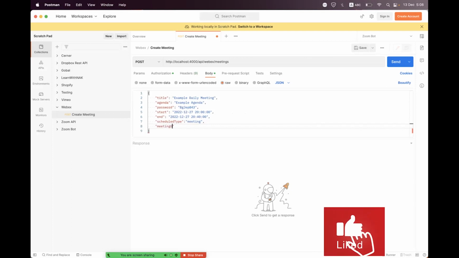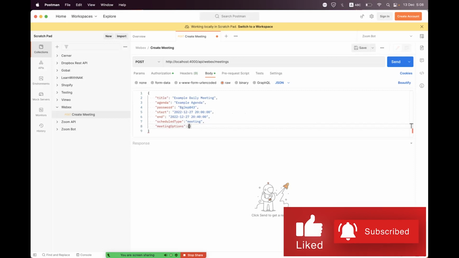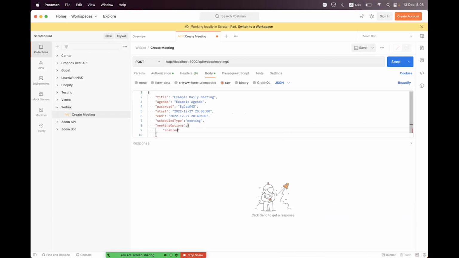So for the meeting options, we just need different options. I'm disabling the chat, so setting enabled chat to false, and I am setting enabled video to true, and I'm also setting enabled note to false. For the remaining options, I'm leaving those for you. Just get the code and test those. If you are facing any problem or any query, then please share it inside the video comment section.